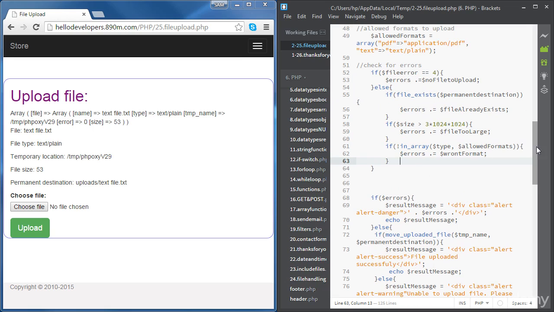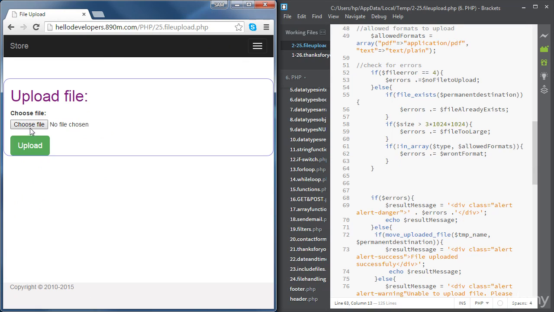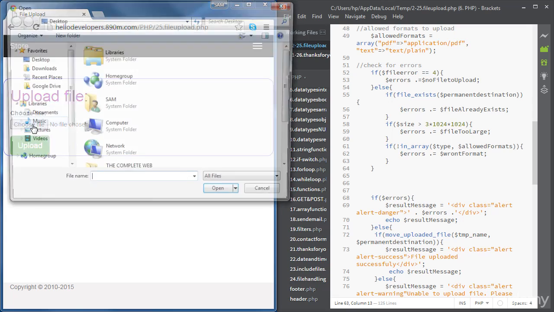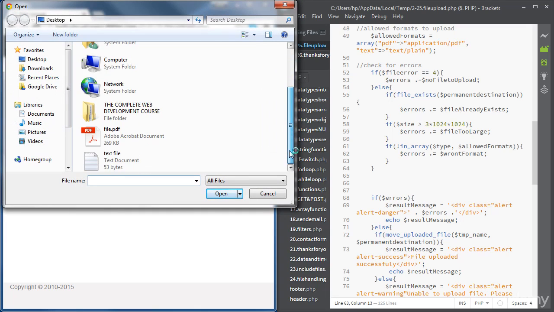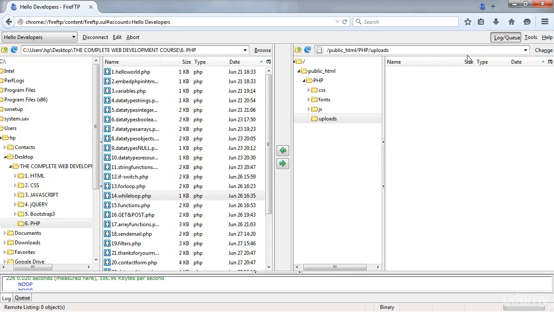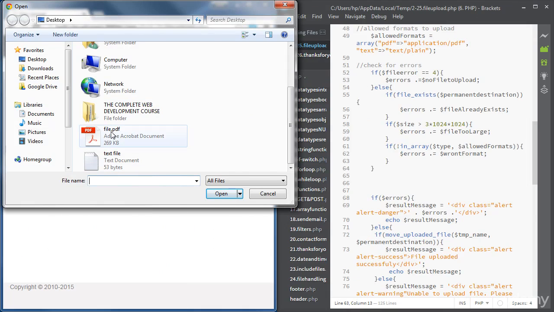All right. So now if we save, let's try this. I'm going to try to upload a file. Before we do that, let's look at our file FTP and make sure that we don't have any files in the uploads folder. We have at the moment this one, so let's delete it for now. Refresh. Okay, so now our uploads folder is empty. So let's upload a file.